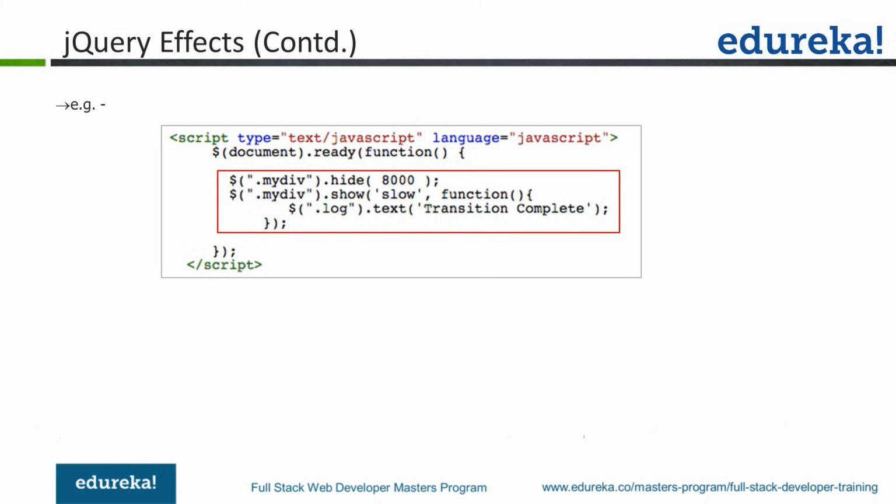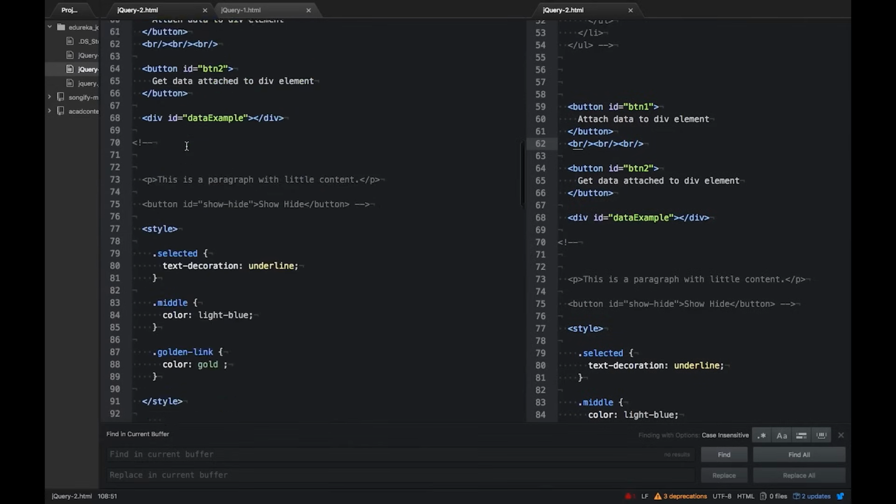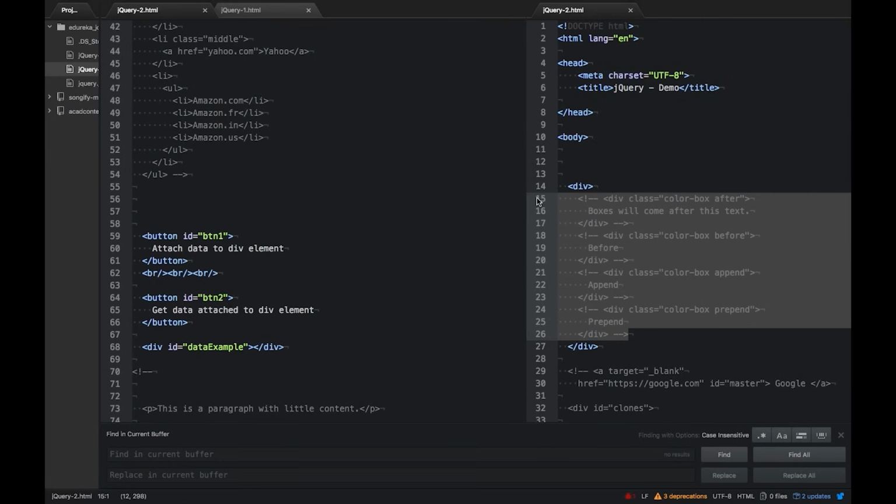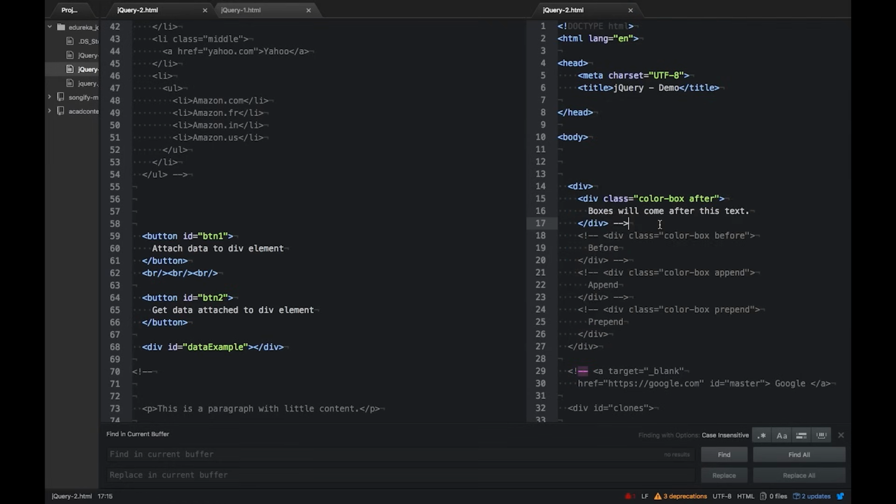So let's do an example. For this, I'll set up my HTML on the boxes that we had. So let's do it on the boxes, and I'll show all the boxes.